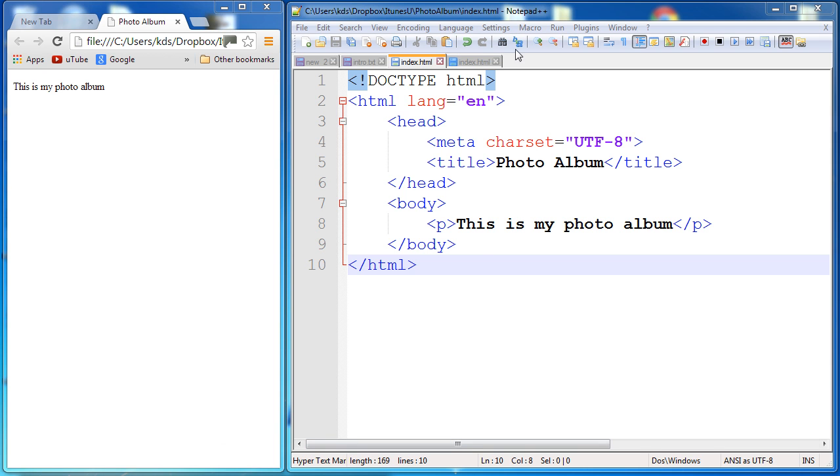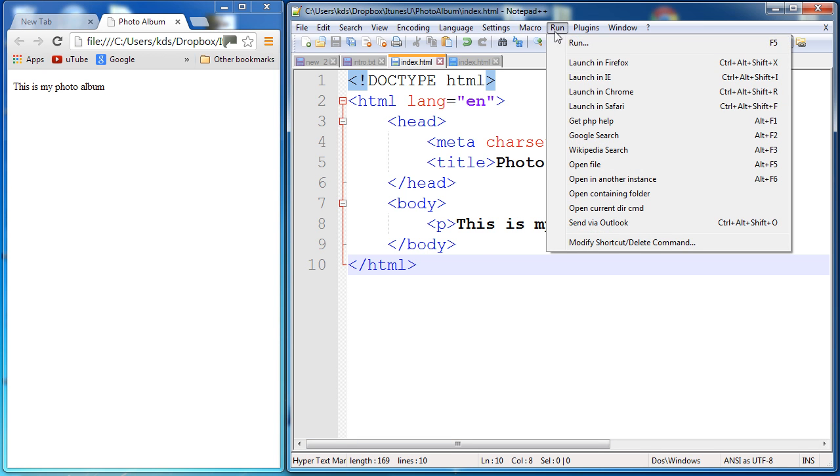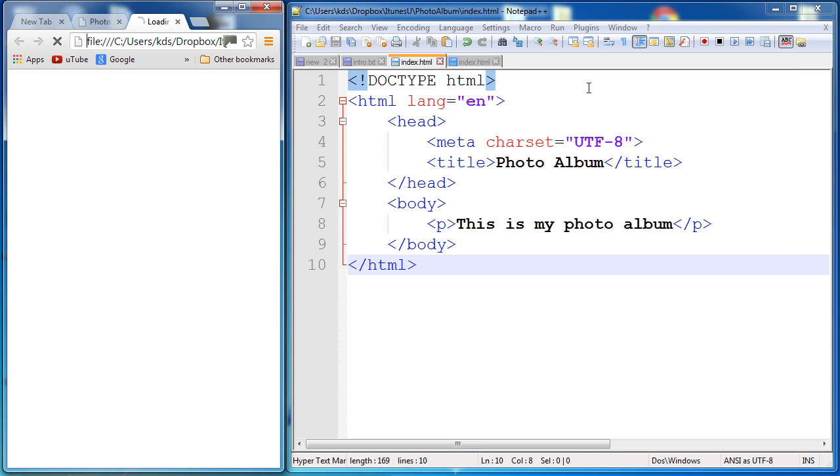Okay, the other way of doing it is if you go up to run here, you can run it in any one of the browsers that you're using. So if I launch it in Chrome, it will do exactly the same. Okay, now what's good is if you have it set up like this, instead of having to load it up each time, you can just press refresh.